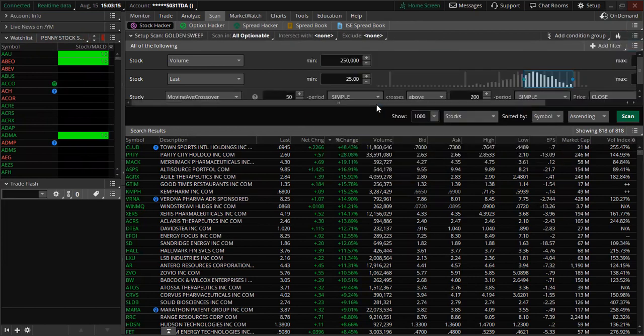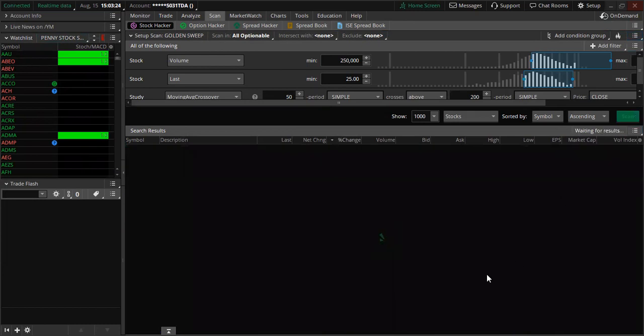So the golden sweep. The golden sweep is when the 50 SMA crosses over the 200 SMA. And the reason I'm picking the golden sweep here is that might be a good indicator for you if you choose to, and you do your due diligence, to consider buying options, call options.